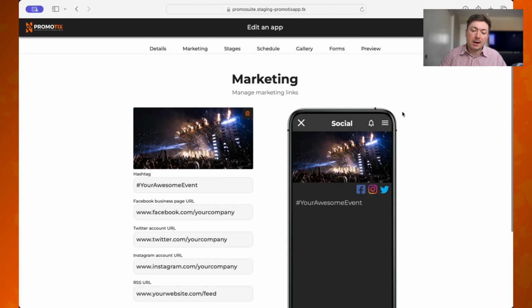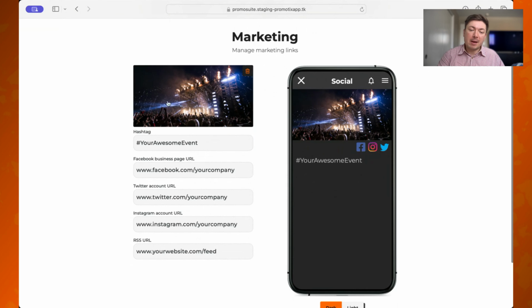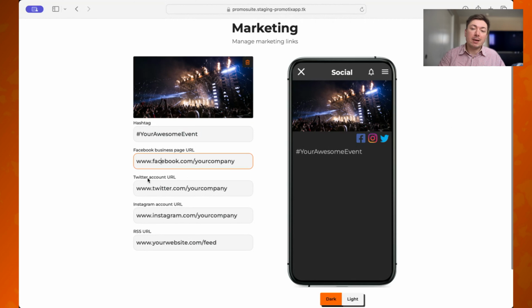And then the second step is the marketing step. So here, this is where you add a background image that's going to display in the mobile app. You can also add a YouTube video as well. So you just paste in the link to a YouTube video, and then that will loop continuously in the background on mute. And then you have a hashtag option for people to browse social media posts, different social media links that people can access in the app.